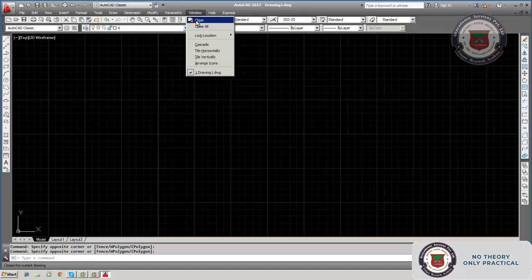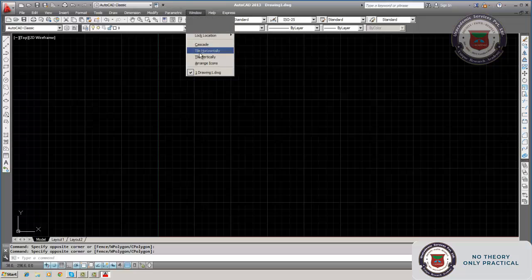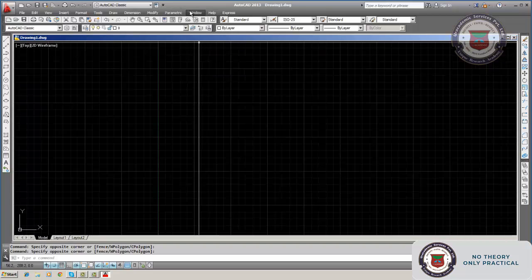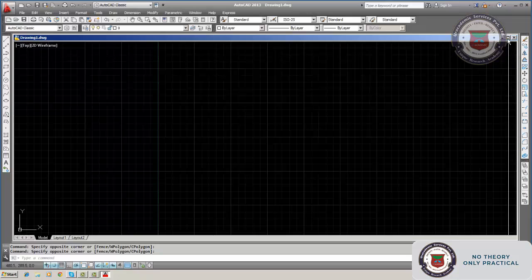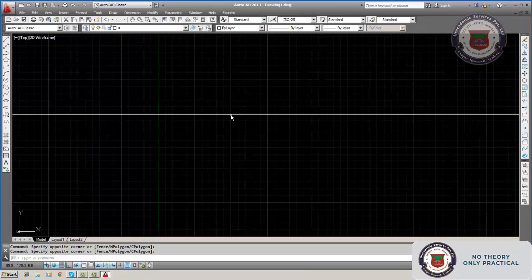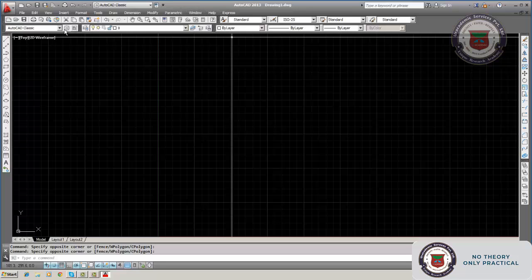Then the window menu: close all windows and how to do that. These windows you can make horizontal, you can make bigger or smaller, and vertically also we can do like that. If two drawings are there that you want to open, then you can do that. Now I will open the full drawing. This is how we can proceed.